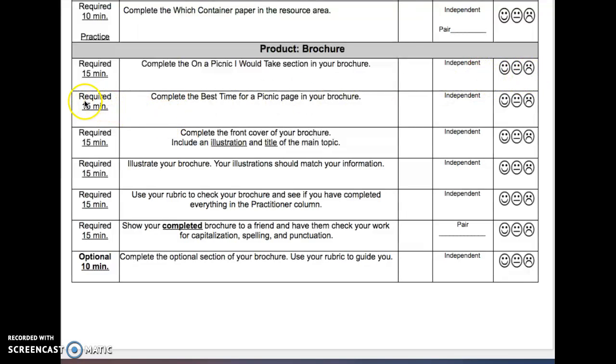The next part of the activity is required for 15 minutes. Complete the best time for a picnic page in your brochure. This is independent. Remember to mark your work mode.